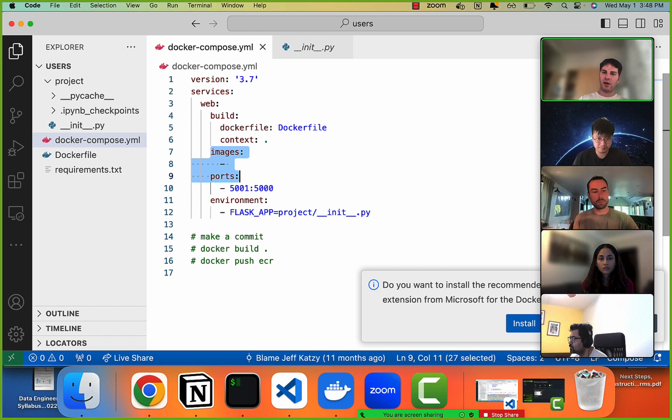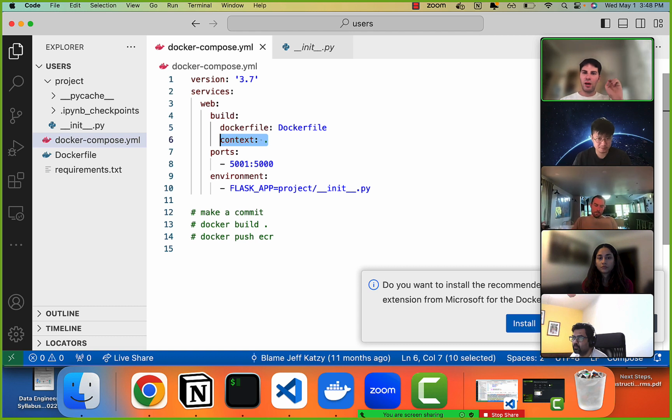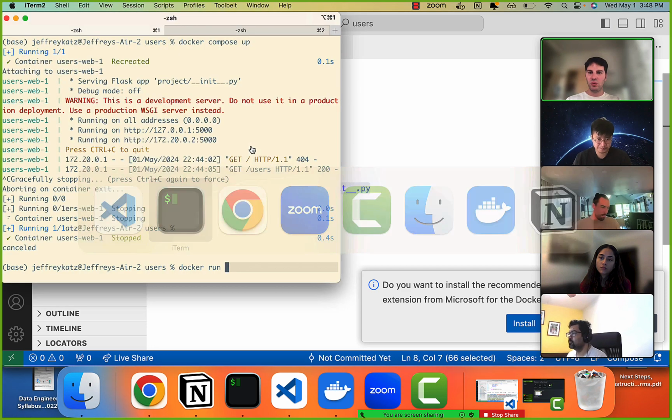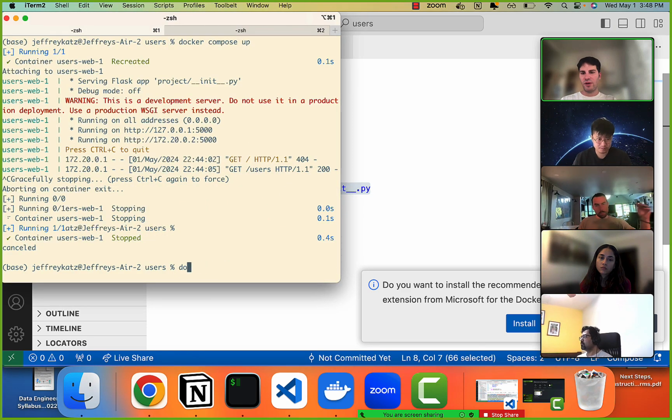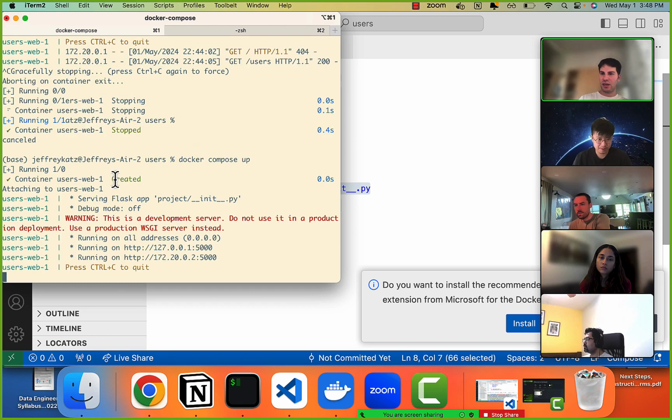It's basically codifying our Docker command arguments. The other thing, and maybe even a larger benefit to this, is that it allows our different containers to talk to one another. So once we do Docker Compose, if I do Docker Compose up, you can see it's building this container. We have a container running.